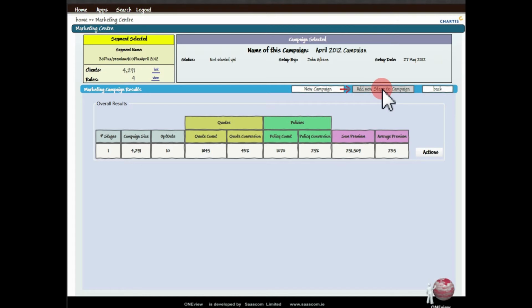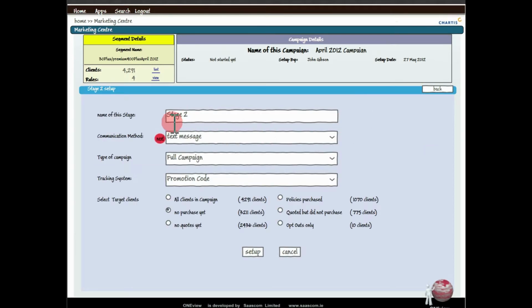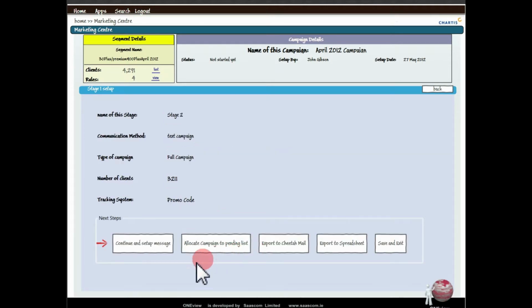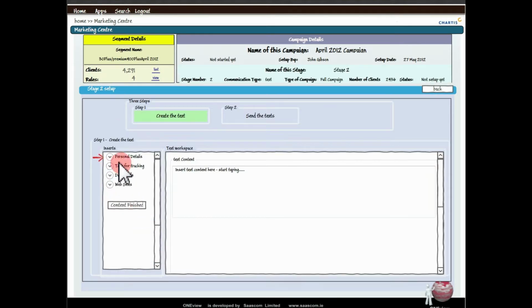We now want to target the people who did not buy policies yet. So we set up a new stage for our campaign, Stage 2. This time we will use a text message and target the 3,211 clients who did not buy a policy yet. We click Setup and are presented with the same options that we had before. Again, we select Continue, and this time we are shown the text message template.